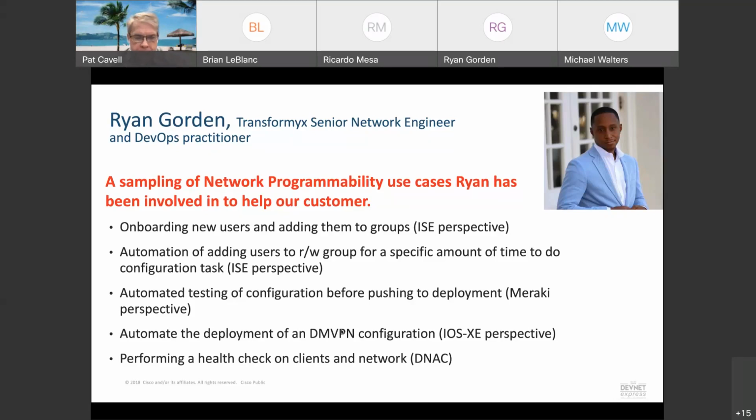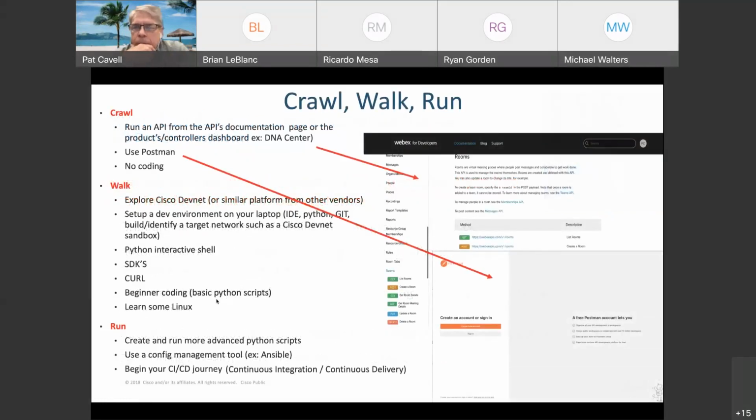If you decide that this is something you want to get into, where should you get started? How should you get started? I'm a believer in the crawl, walk, run theory. So this slide is somewhat of a reference slide.